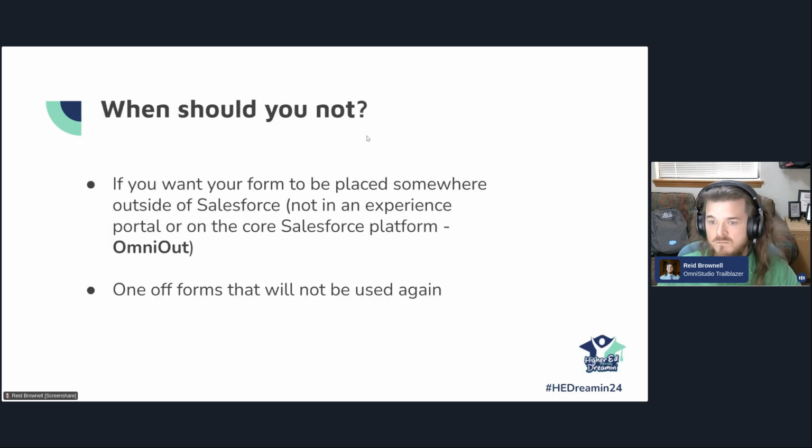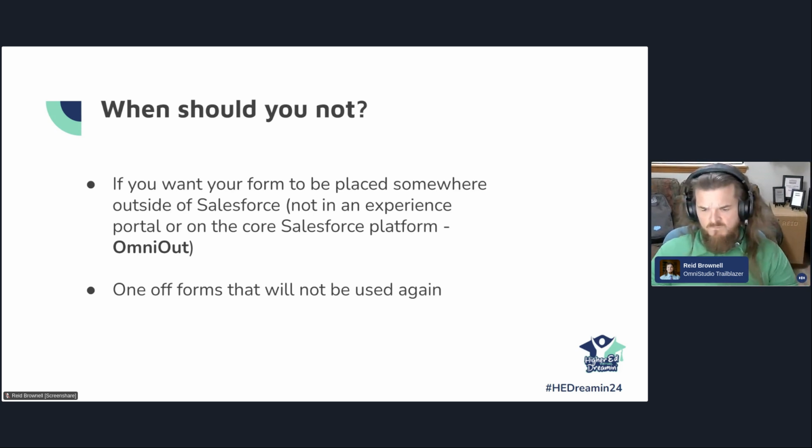All right, so we've gushed over OmniStudio, but when does it not make sense? When does it not make sense to use? The biggest one in my mind is if you need that form or that process to live outside of Salesforce. And when I say outside of Salesforce, I mean outside of either an experience or the Salesforce platform itself.